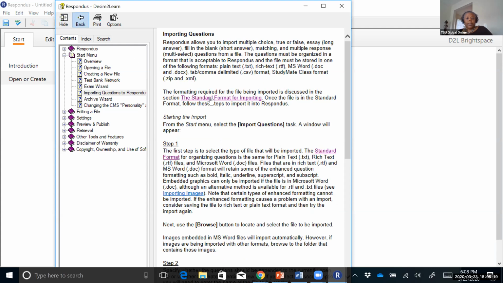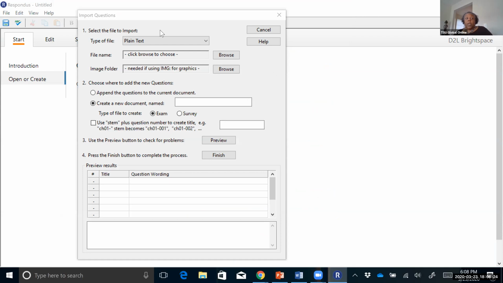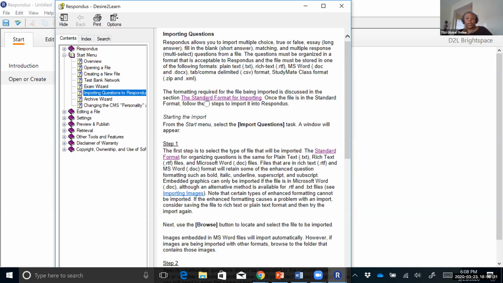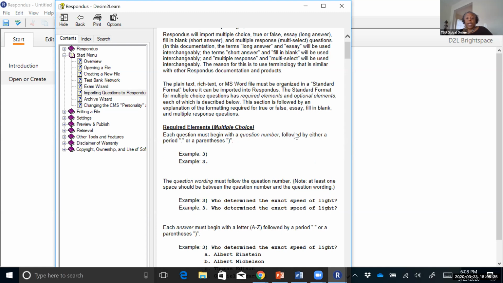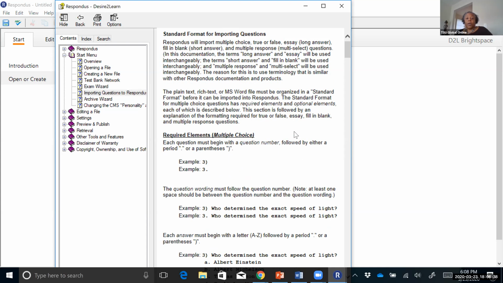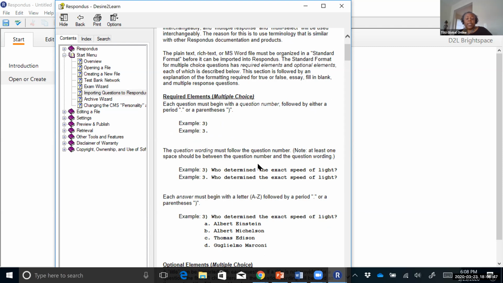So once again, I'm going to go over it one more time because it's important. When you first come in to import questions, you want to click on Help. You want to click on the standard format for importing, and then it will outline how you are to set up your questions depending on the type of questions that you are importing. In the case of multiple choice questions, the key thing to remember in all of this is this note right here.